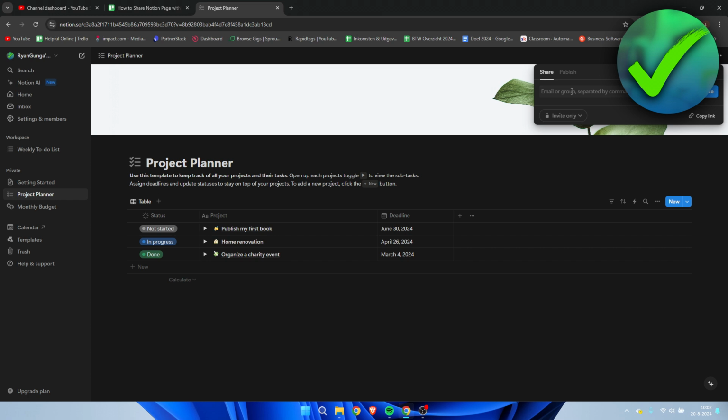Now, if you go to share, this is where you can share it with people, groups, or other workspaces. So here we can see that we can search for people, their names or email addresses or the groups. And here we can invite them. Now we have also a couple of options.